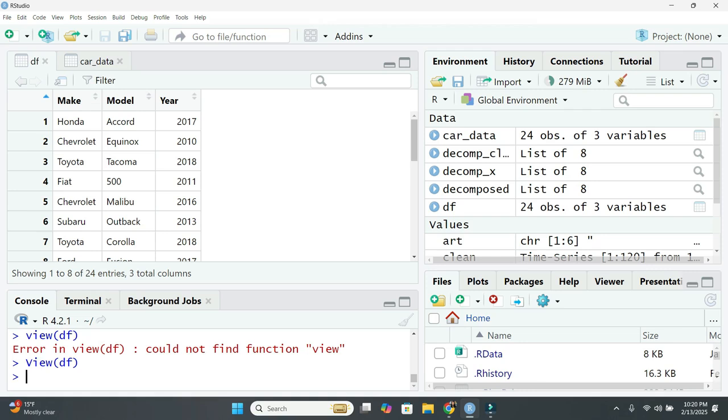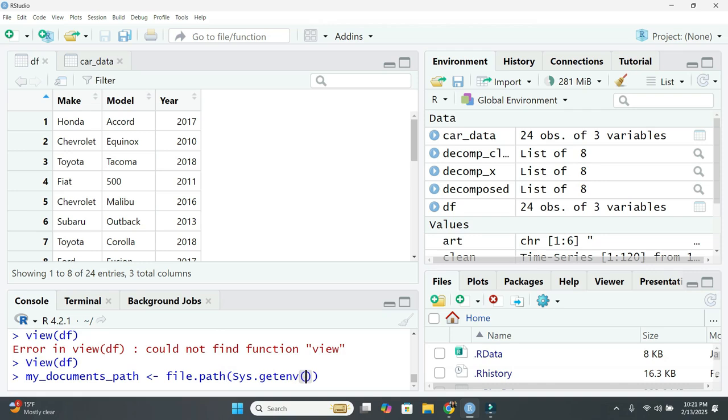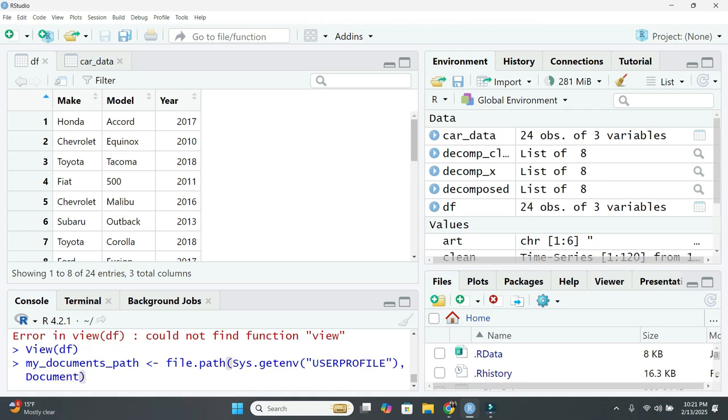First, what I like to do is to define the path. So I'm going to define the path for my documents. So I have here my documents path. I'm going to set it up so that it goes to my documents. So I'm going to do file.path and then capital SYS dot get env user profile. So that's my user here on this computer. Comma documents, which is where we're going to save it.